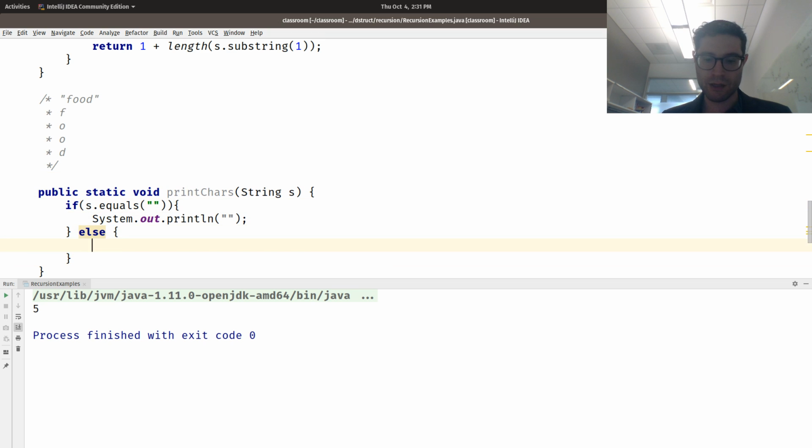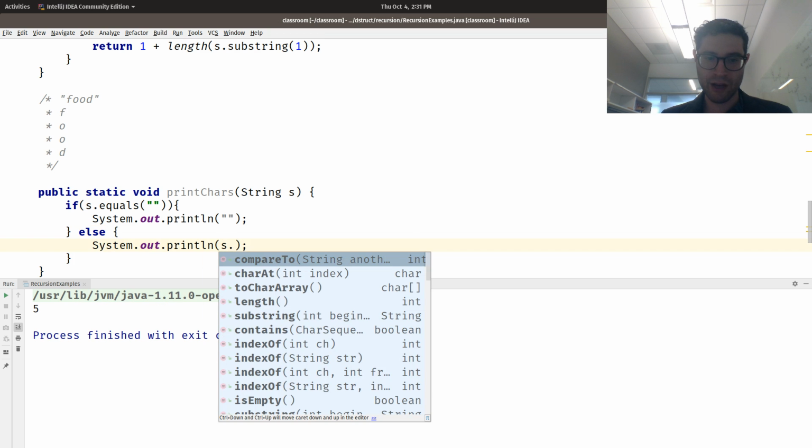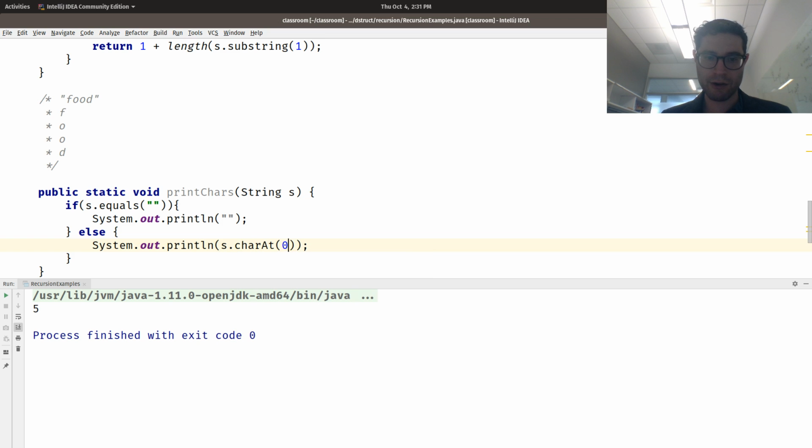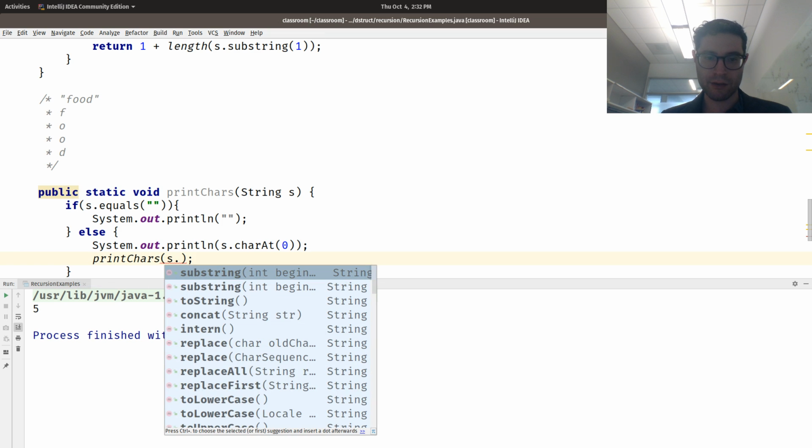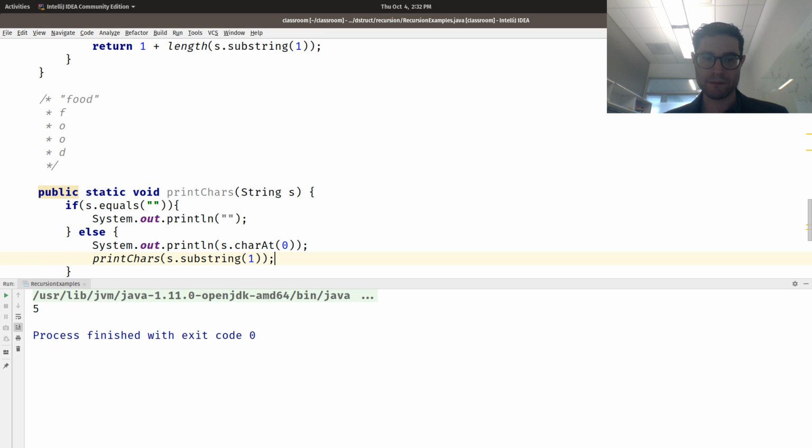So System.out.println the first character, s.charAt(0). And we know there's a character at 0 because it's not an empty string, right? If it was an empty string and there was no index 0, that would be the base case. But we know there's at least one character at index 0. And then we will print chars on s.substring beginning at character 1.